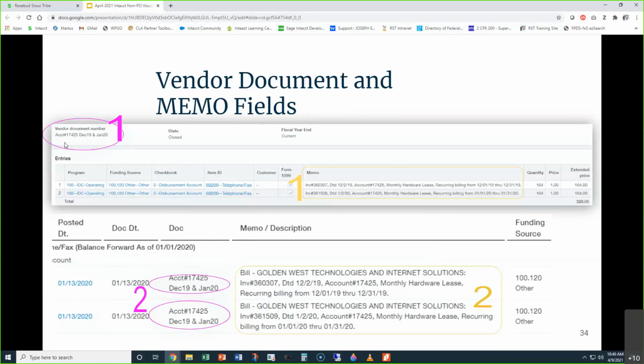This would make it easier for anyone to read and know that the person intended to pay account number 17425 for December and January. And if this is for Golden West, Golden West is probably getting a few dozen checks a month from us. This would also pretty much clearly tell them what account number this payment needs to be applied to, instead of getting 40 checks from the tribe and not knowing whose account it's supposed to go to.